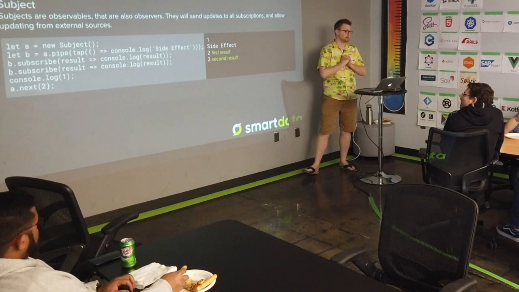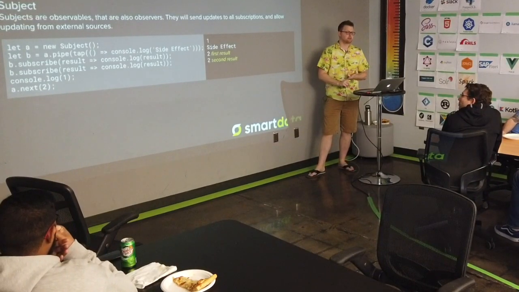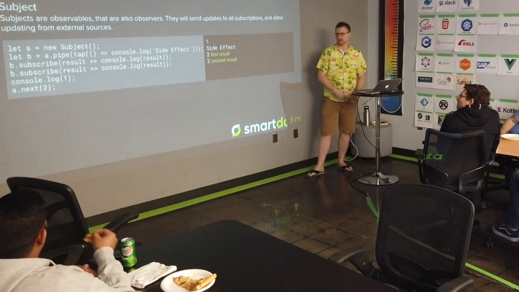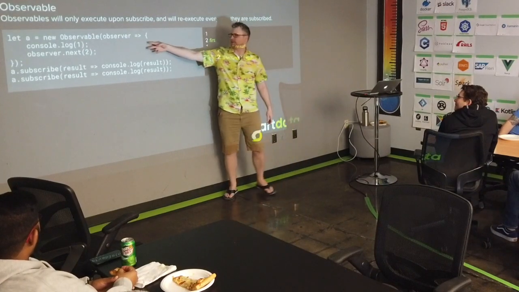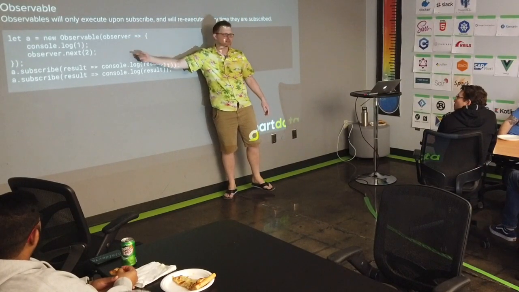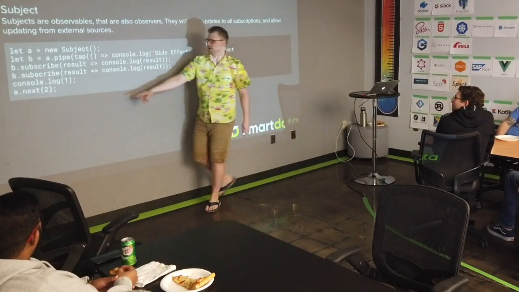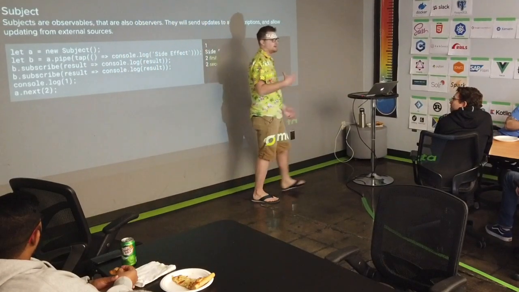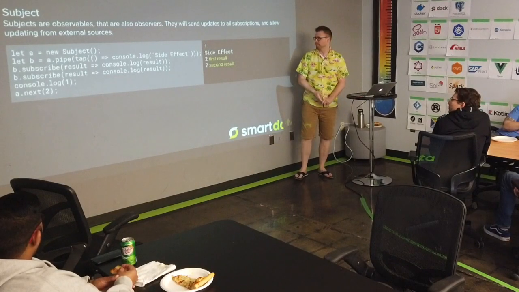Subjects are observables that are also observers, and they'll send their updates to all the subscriptions for the subject. And instead of having next inside a Lambda function, where observer.next is passed to the Lambda, next is actually right on the subject itself. So you can update a subject externally without having to encapsulate it into a Lambda function.